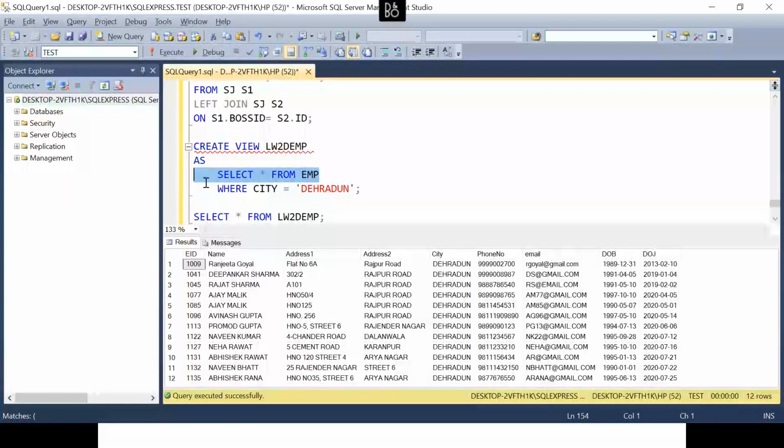They will only think that there is only one table, that is DEMP, in which we have the details of the employees. So we have enabled the users from Dehradun to access the details only for the Dehradun employees and nowhere else. Right. So this becomes a virtual table. And all the things which you do on a table can be done over here: insert, update, delete. Using this view, you can do each and everything over here.